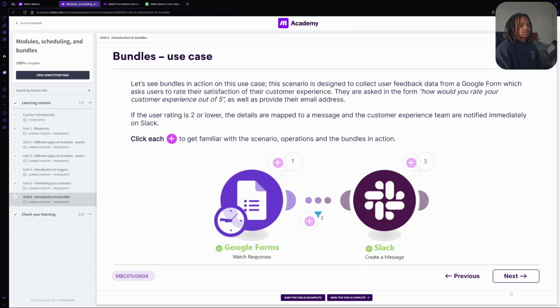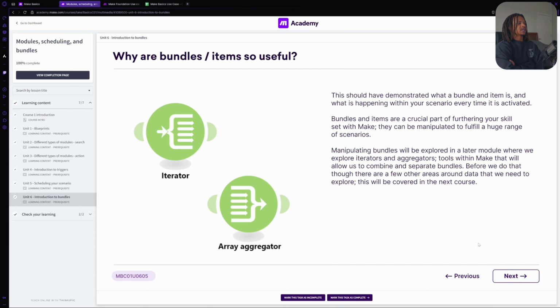So I'm gonna click next. Why are bundles/items so useful? This should have demonstrated what a bundle and item is and what is happening within your scenario every time it is activated.